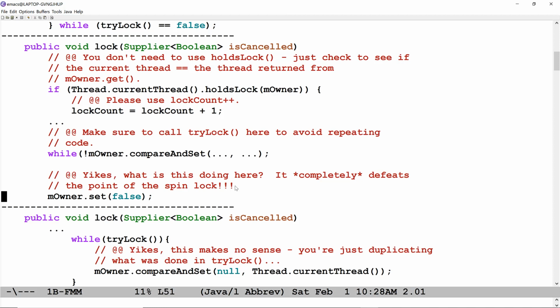And I can't for the life of me figure out what's going on here. This setting of the field to false unilaterally in the lock value in the lock method completely and totally defeats the point of the spin lock. So that demonstrates a deep misunderstanding of what's trying to be going on with atomic objects. So make sure you think carefully about this and don't do things like that.